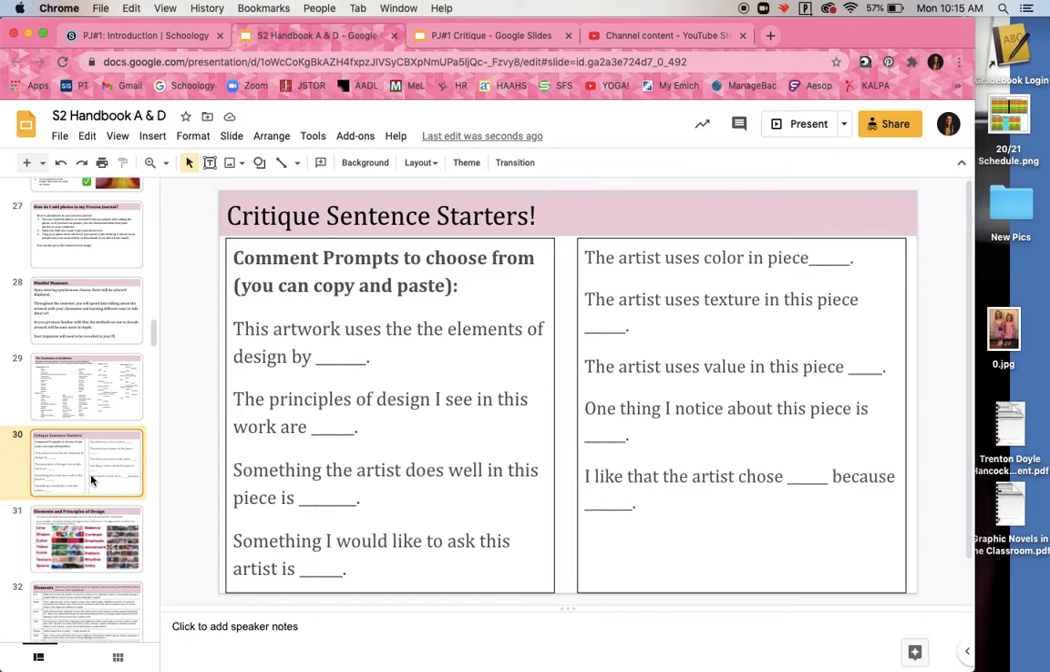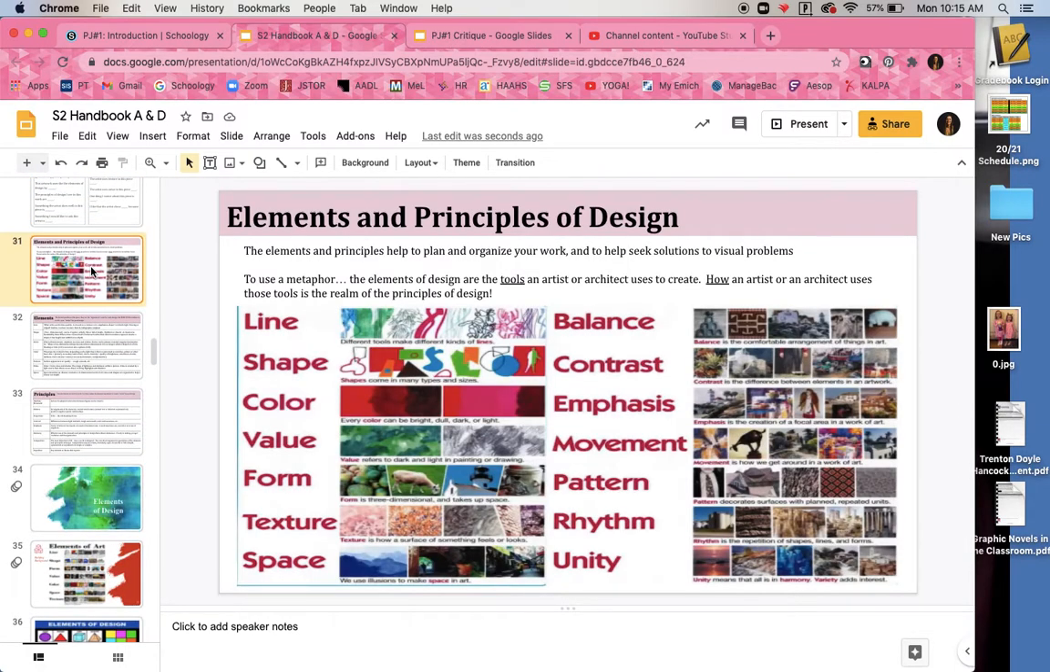It's just noticing what is in someone else's artwork, pointing out the things, and maybe giving suggestions, but for the most part, just noticing. So below here, you've got this visual representation of what I'm about to show you.